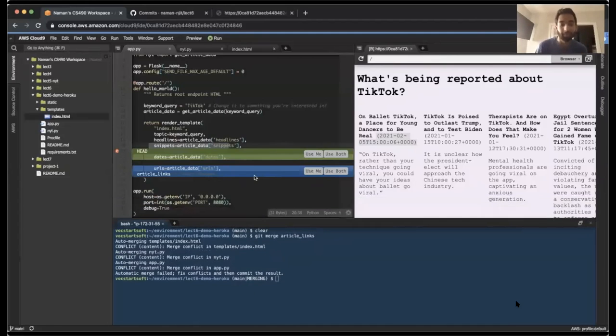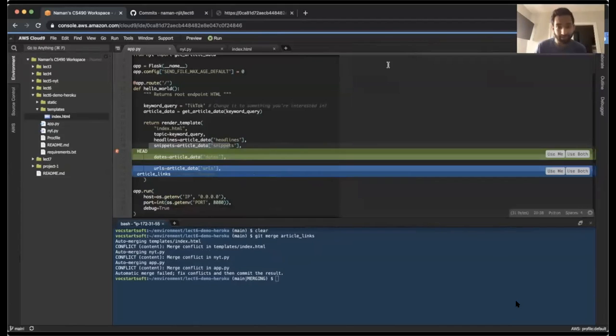Like maybe your partner on a project was also adding links and you were adding dates, and you had to change the same parts of code. So that just kind of happens. Let's actually deal with this now.